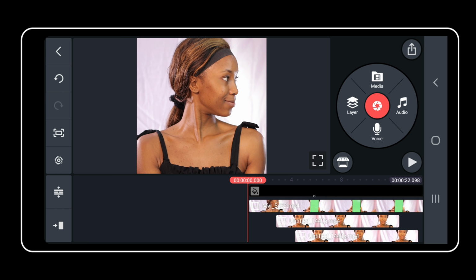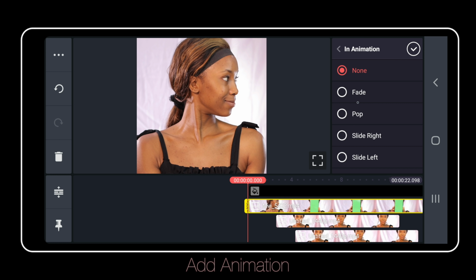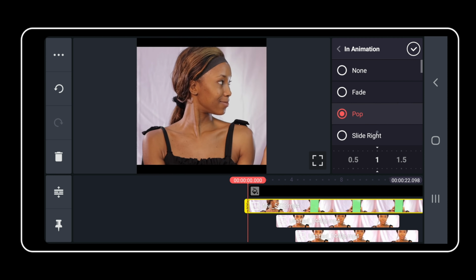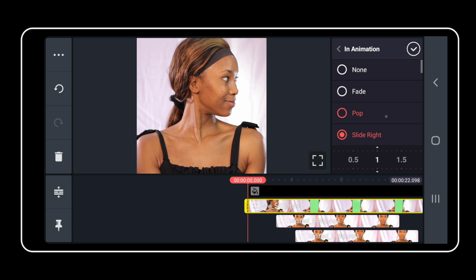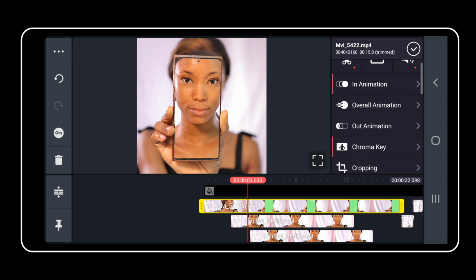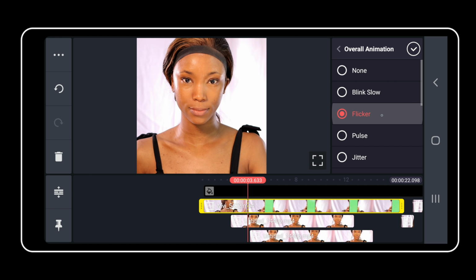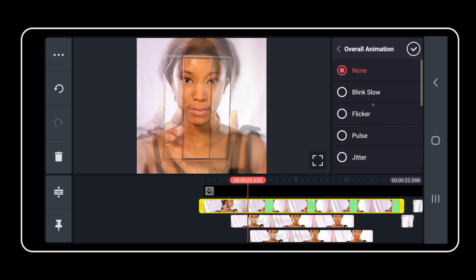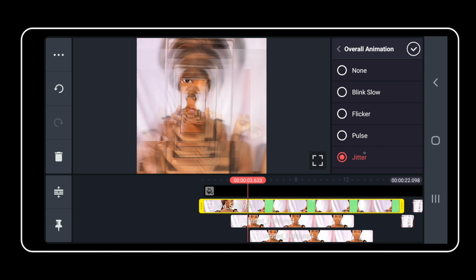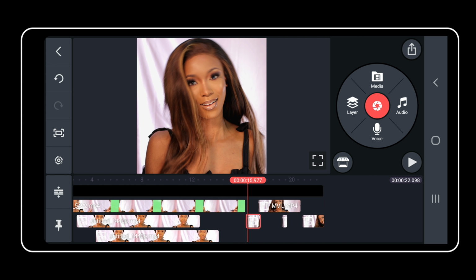Okay, so now I'm going to be adding a little bit of animation to the beginning and the end of my clips. So just click on the in animation for the beginning part, and with this you have tons of animations. You have fade in, pop, slide down, slide right, wipe left, wipe right. You have different animations you can add to your clips, but I'm just going to do the fade in because that looks a lot better for me. And then you can add an overall animation to your entire clip, but I'm not going to be doing any of that crazy thing. Like I said, this is going to be very beginner friendly, so feel free to explore all of these.